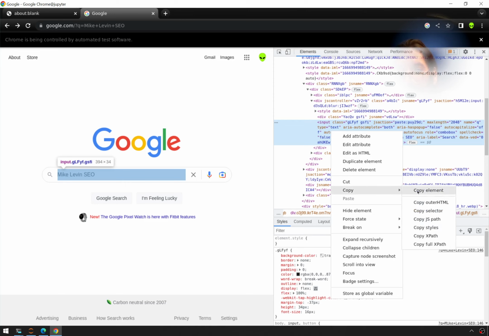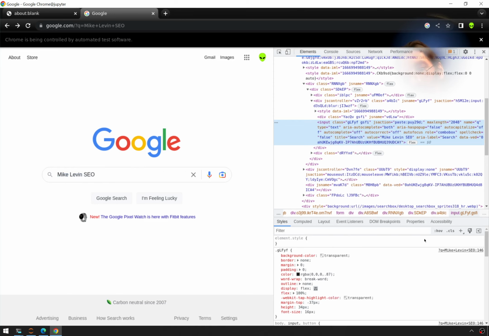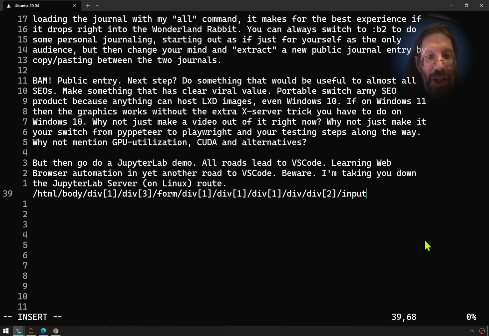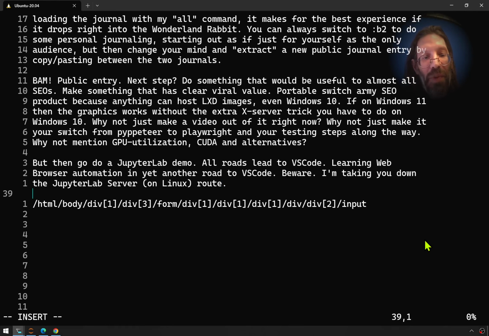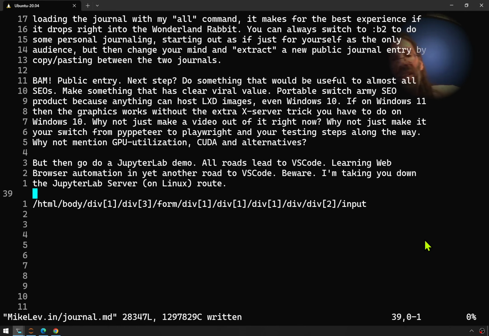Copy. XPath, maybe. Let's see. I'll just paste it in the journal for now to see if it's in my copy buffer. Look at that. There's an XPath. That is a remarkable thing, ladies and gentlemen.